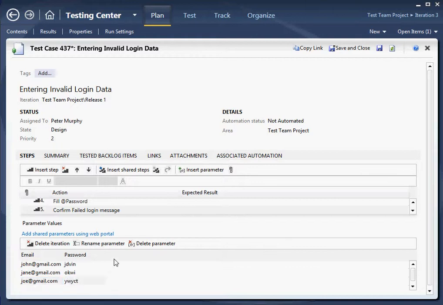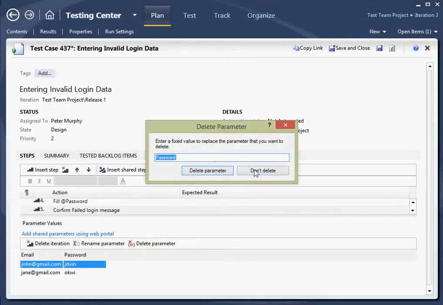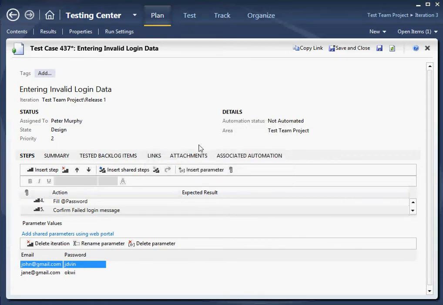And now this test is set up, and it's got two parameters, email and password, and it will run 3 times when I go to test it, because I've got 3 lines of data associated with the parameters. I don't want to run it 3 times, I just want to run it twice. So I'm going to highlight this line of data and click delete iteration. If I wanted to, I could also highlight the password column and click delete parameter. But I don't want to do that.